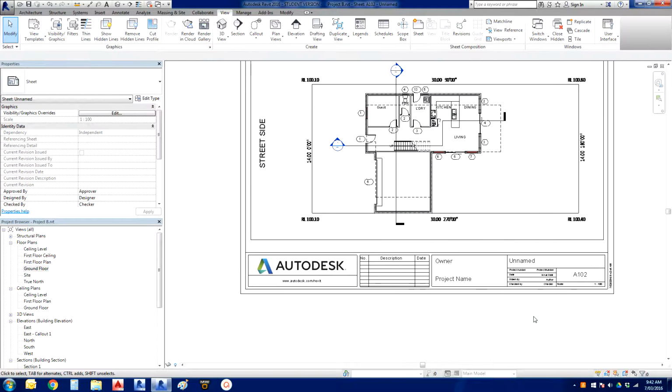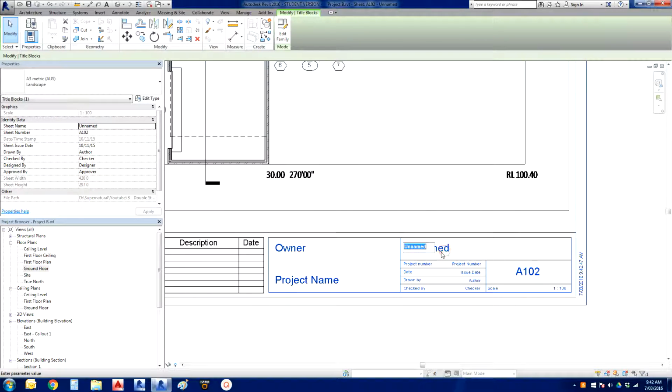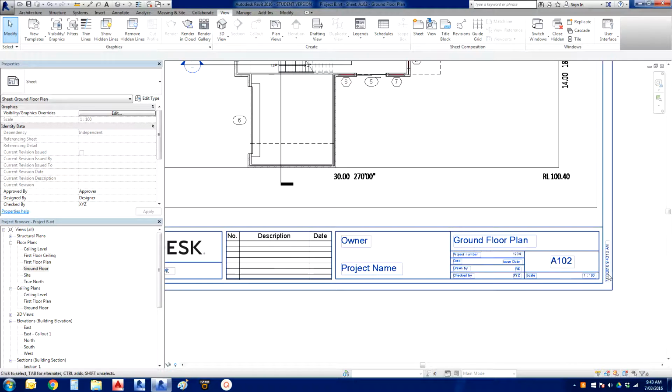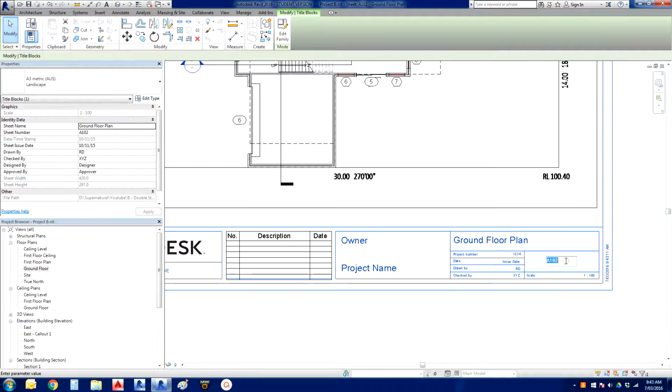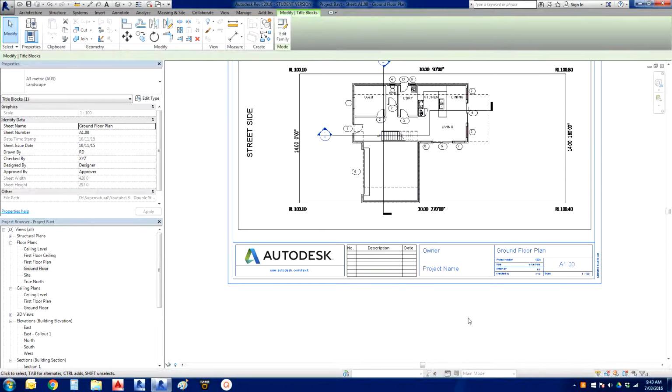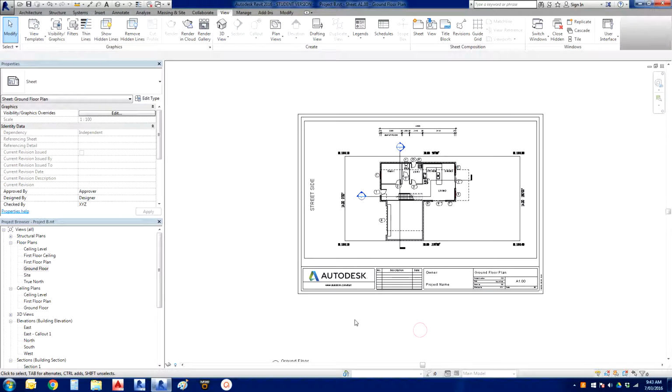Okay, so I can go into my sheet now. I can name that. I can go ground floor plan. And I can issue a project number, which will be the same across all sheets. There's an issue date, there's the author, there's a checker, it might be XYZ, you never know. And I can also change my sheet number, so A100 or whatever the convention is that you use in your office or your business. Okay, so that's that one there.